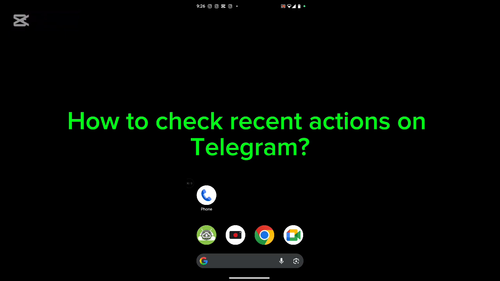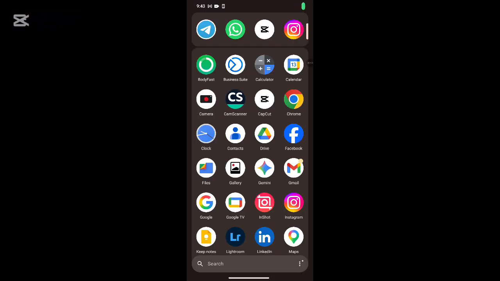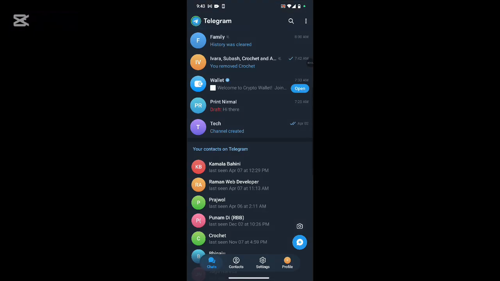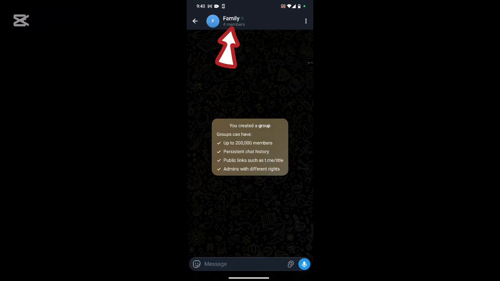To check recent actions on your Telegram's account, firstly go ahead and open your Telegram application on your device. The home page of Telegram will be displayed on the screen. Click on any message from the list, and once you do that, click on your friend or your group's name.